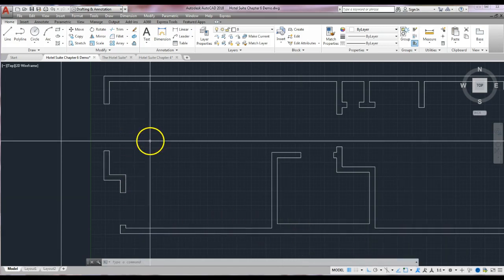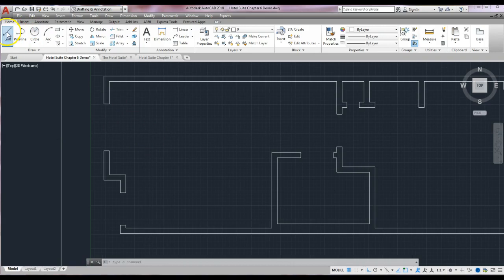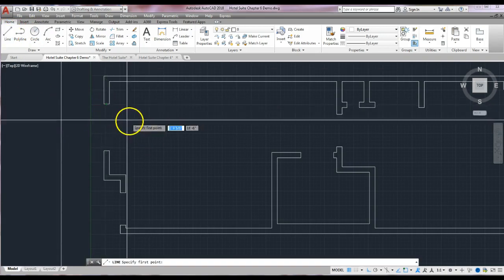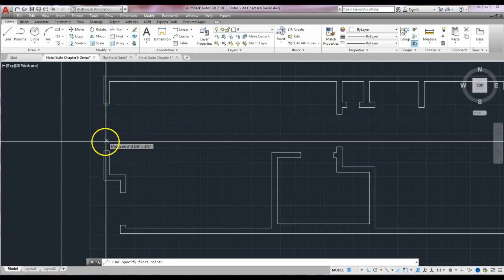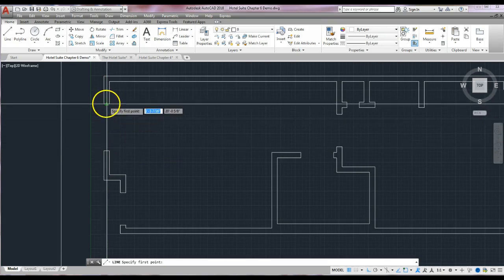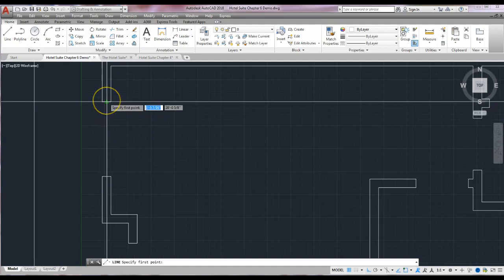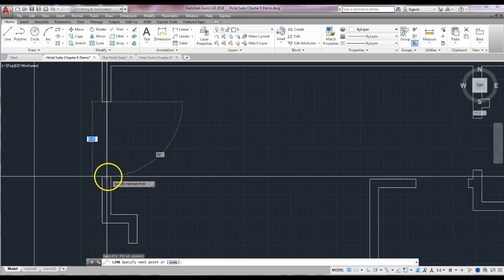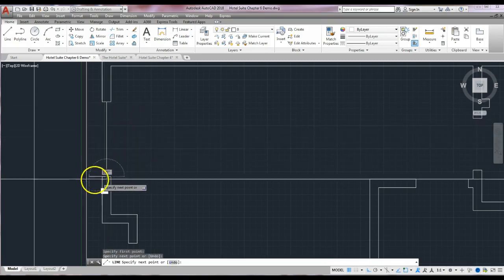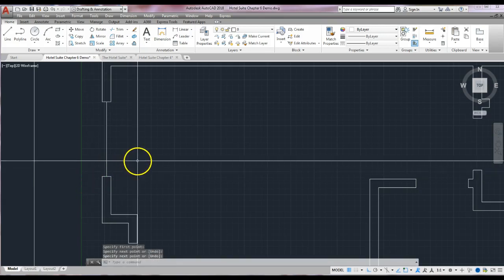So we're going to draw some lines here. So the line command, and what we want to do is find the center point between this window opening. And I also have my tracking on so you can see the little dotted line. But if you have your midpoint snap on, you're going to see a little triangle right at the midpoint. So we want to select that midpoint, drag the line down, select that midpoint, and enter.